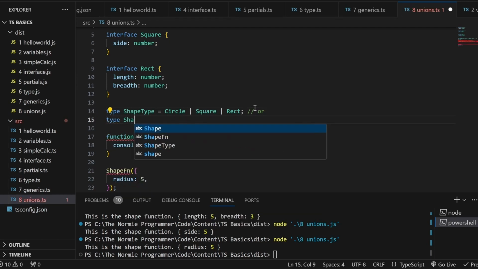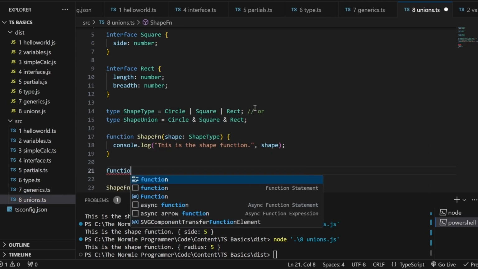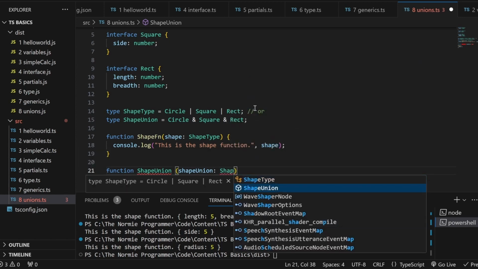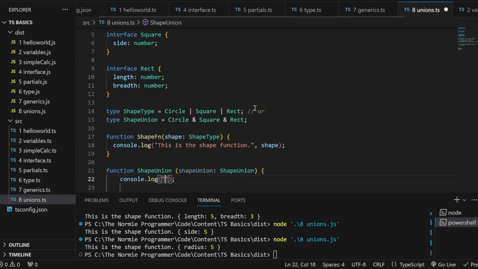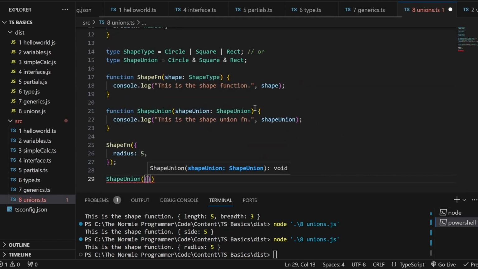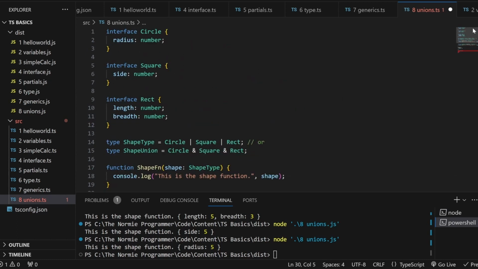So for an intersection, I will write shape union equals to circle and square and rect. Now, let's say another function, function of shape union, which will take one argument called shape union, and this will be of the type shape union. Let me do one console log: this is the shape union function, and let me also output the shape union. When I'm trying to call this function, what this will expect is everything associated with the circle, the square, and the rectangle interfaces.